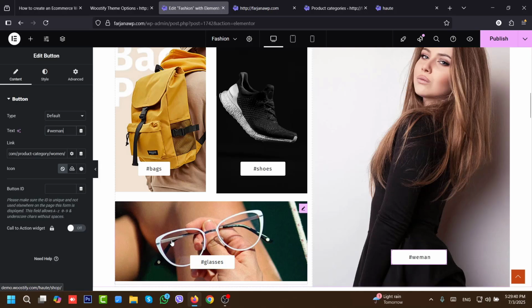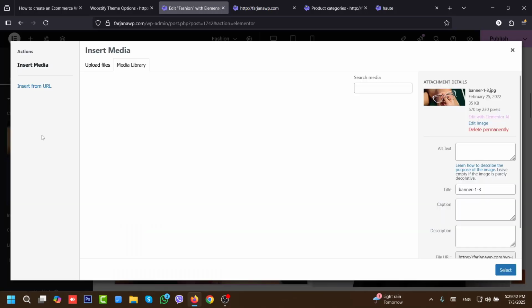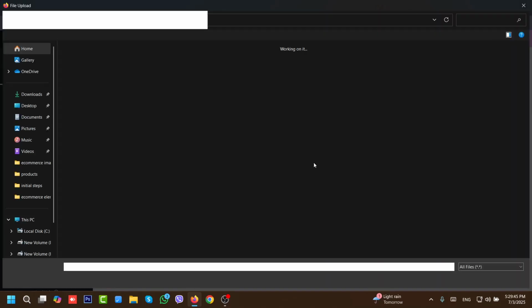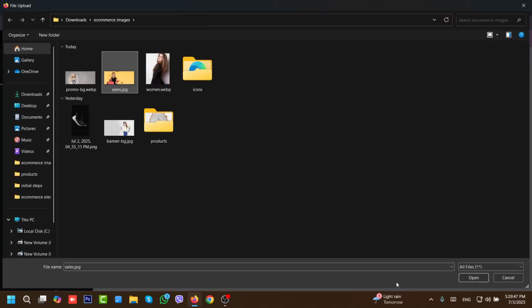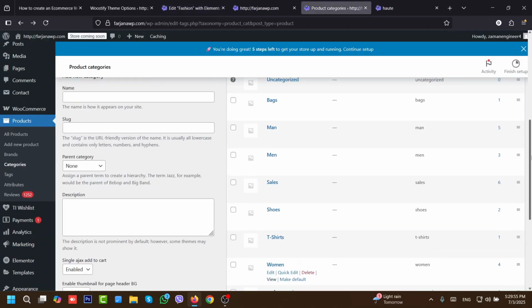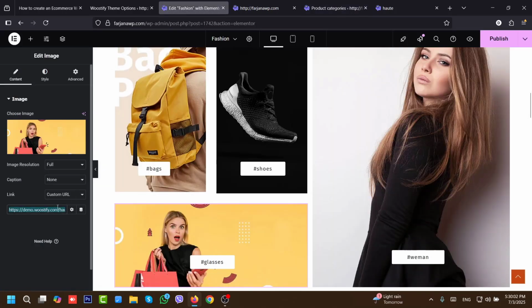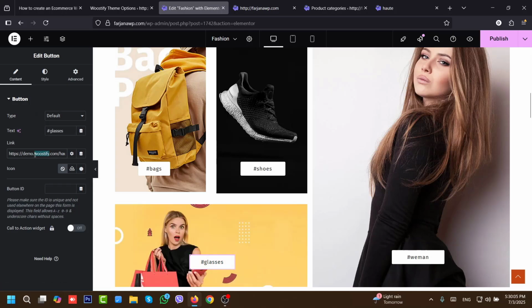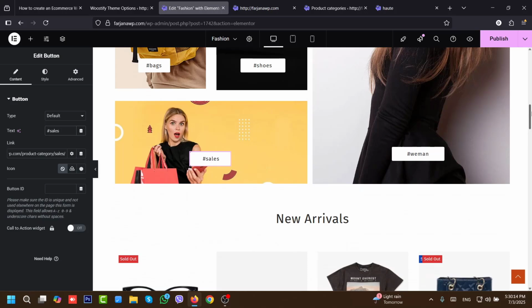And same for the glasses. Here I'm also changing the image. And if we check the list, we can use it for sales. Going to copy and update the link, and with this button we can make it sales. All right, so this is done.